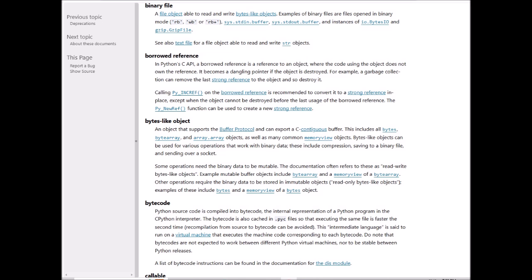Bytes-like object. An object that supports the buffer protocol and can export a C-contiguous buffer. This includes all bytes, bytearray, and array.array objects, as well as many common memoryview objects. Bytes-like objects can be used for various operations that work with binary data. These include compression, saving to a binary file, and sending over a socket.